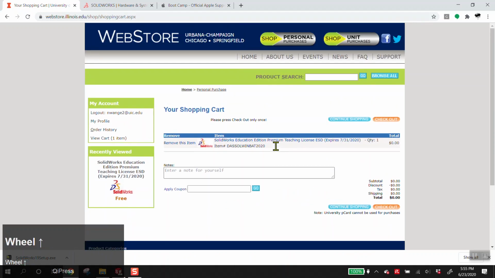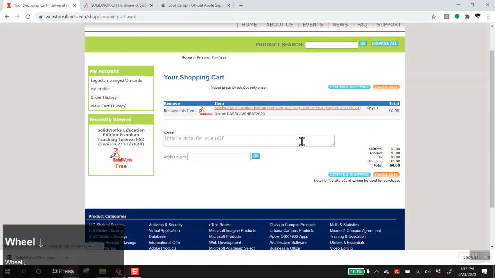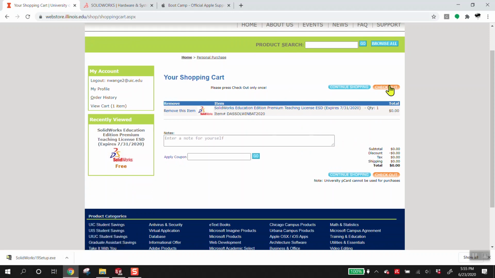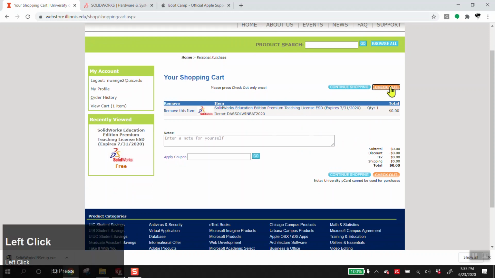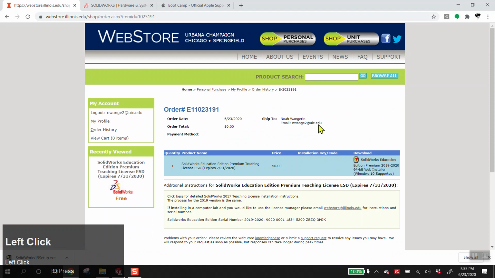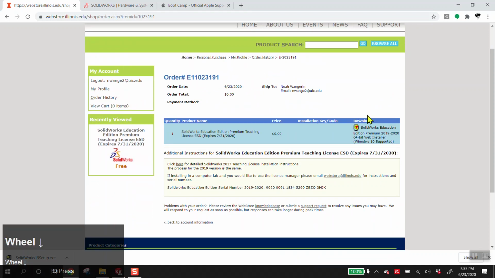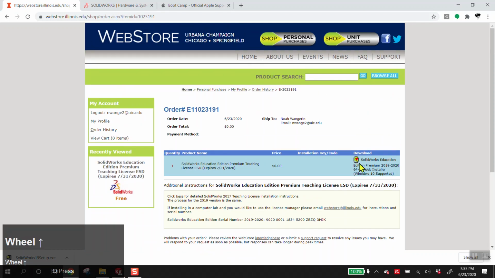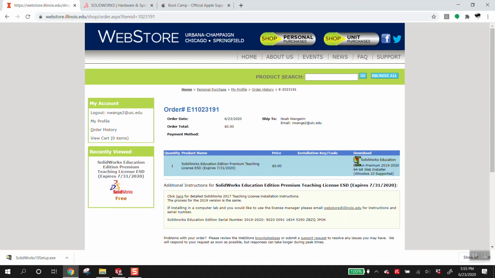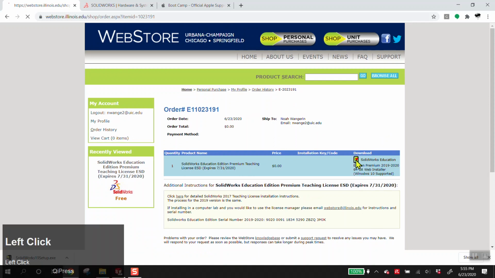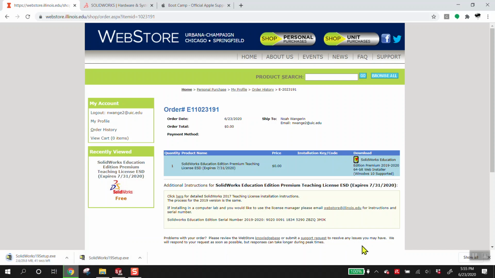Once you click on that, you can click on Add to Cart. It may prompt you to sign in with your UIN at some point, maybe when you click Checkout or when you click to Add to Cart. Once you reach this page, it's a bit confusing, but it's this little avocado with a red arrow in it over here to download. You simply click on that and it should start your download.